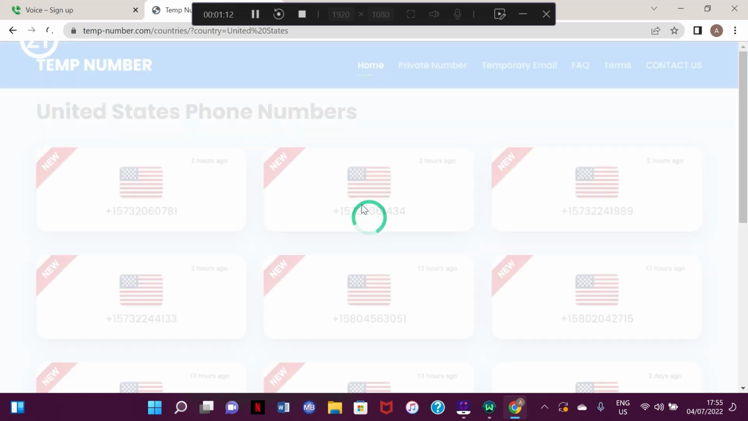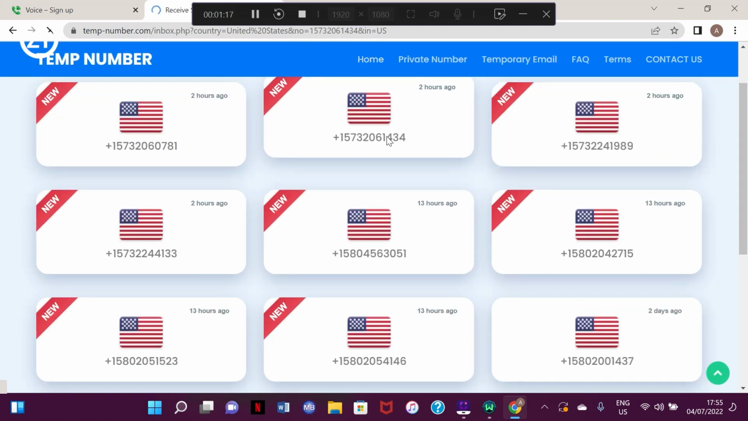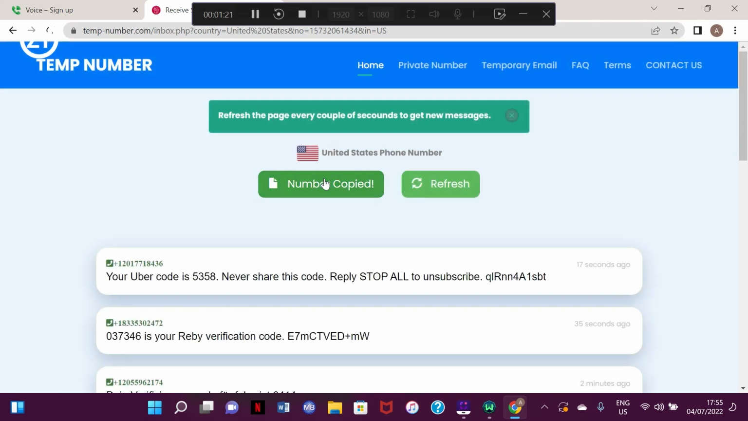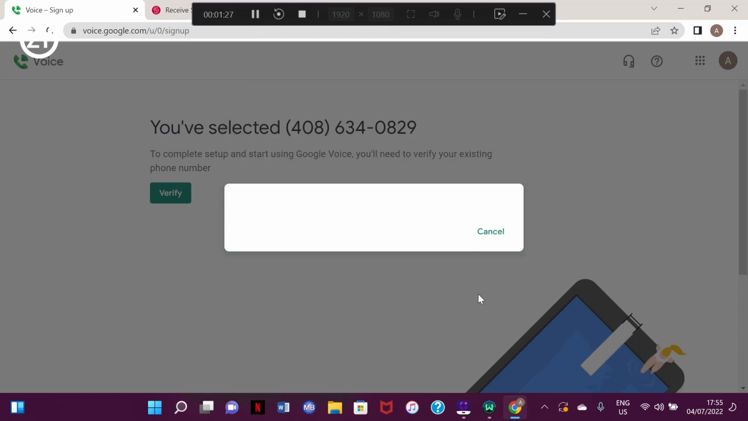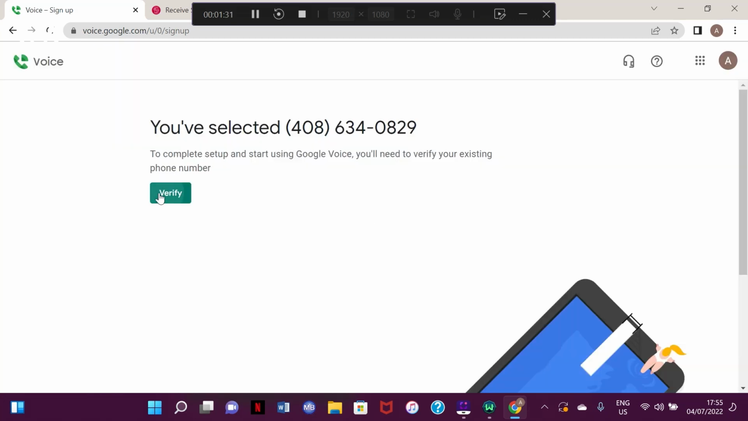Here we'll be given an option to select numbers. Let's use the second one here. We'll copy this number and put it right here, then click on send code. As you can see, this one is having issues, so let's try verifying with another temporary number site.